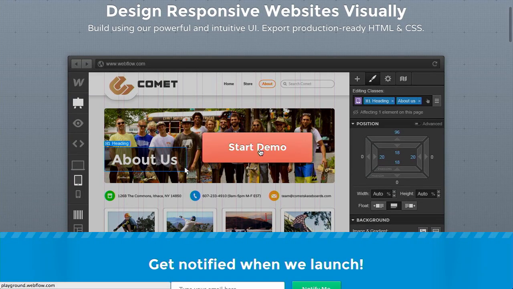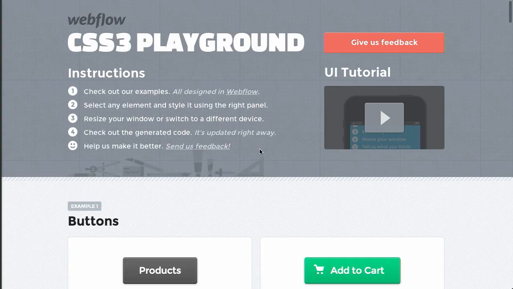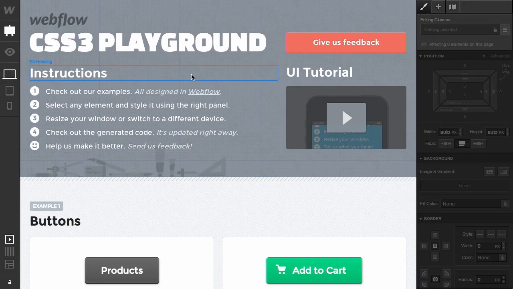All right. Next up is this really cool tool called WebFlow. And on the site, it says design responsive websites visually. So I assume this allows you to do exactly that. If we go ahead and click on start demo here, it will load it up. Whoa, look at that. Whoa. Pulls in the UI on the left and right sides. Is this the internet or the future?